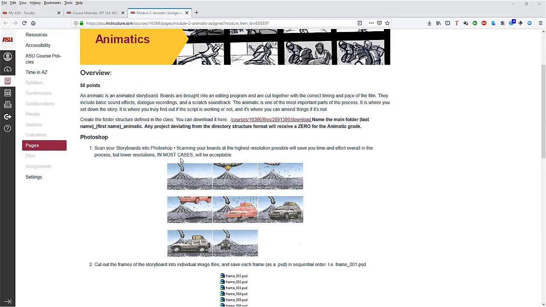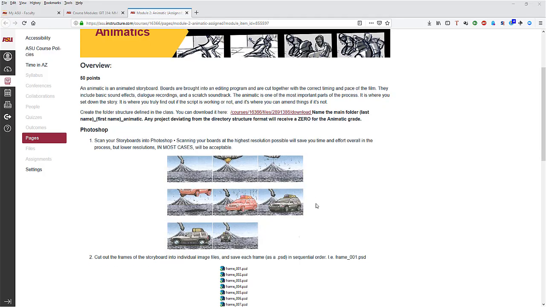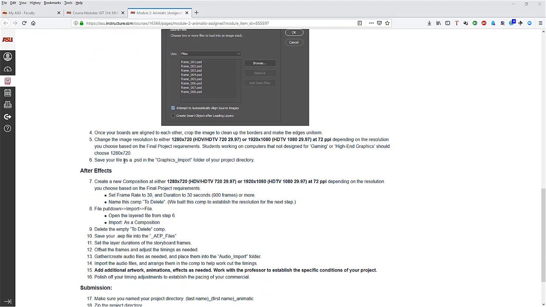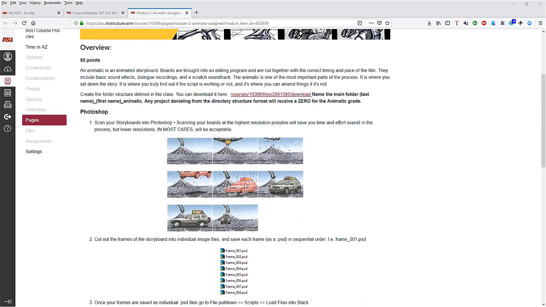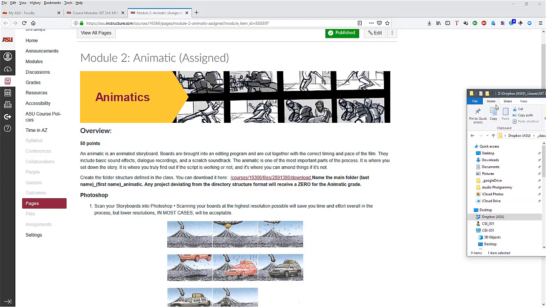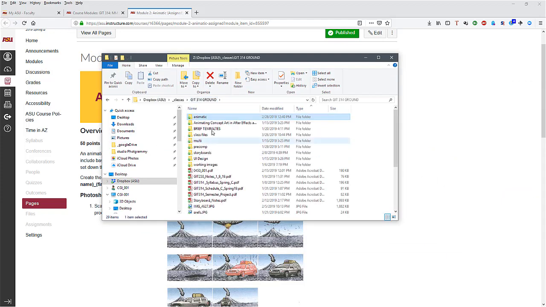This video is going to cover the Photoshop sequence of the animatic assignment. It'll go all the way down to step 6 here, just before we get to After Effects. So it's also going to cover the idea of creating that project directory, which the previous video covered. So I've already done that.